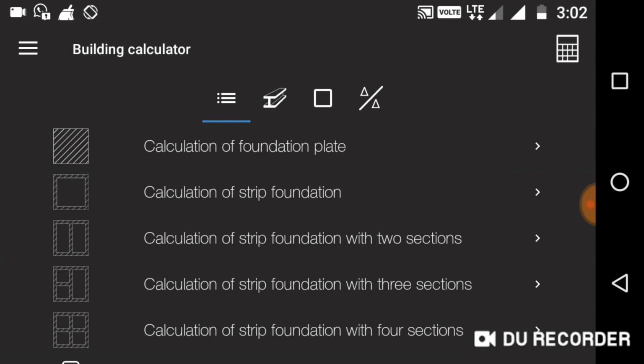Today I found an app that can be used as a building material estimator. The name of this app is Building Calculator. You can use this calculator for estimating the raw material required for construction purposes, and it can be used by civil engineers, contractors and anyone who has planned to build his house, and also for maintenance purposes.